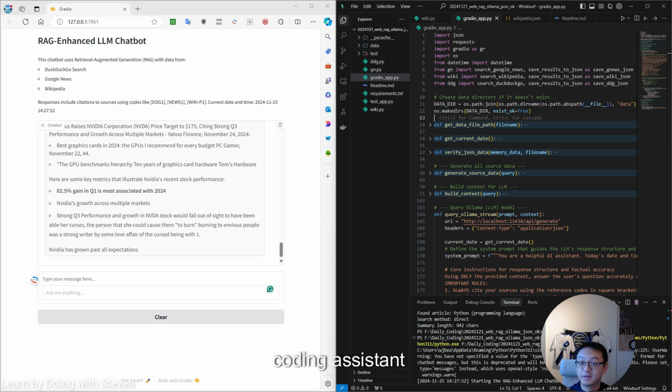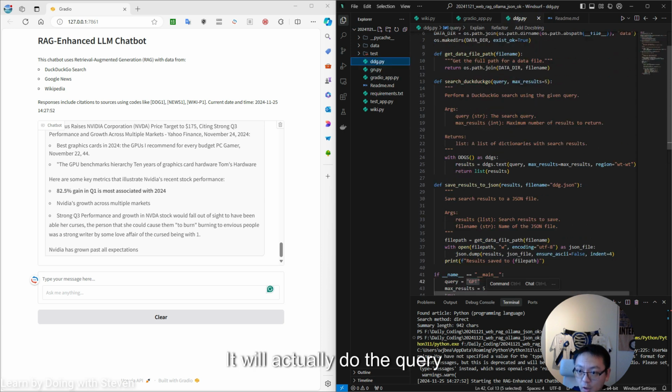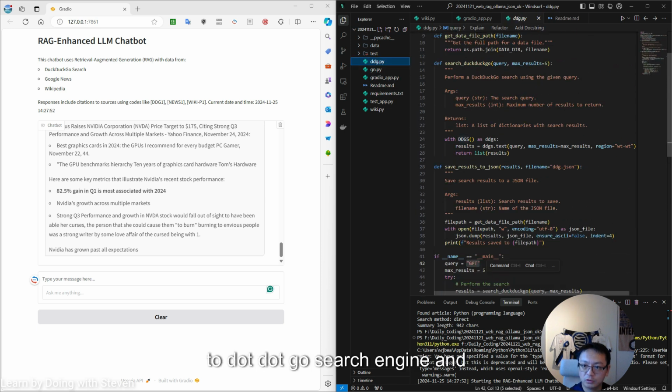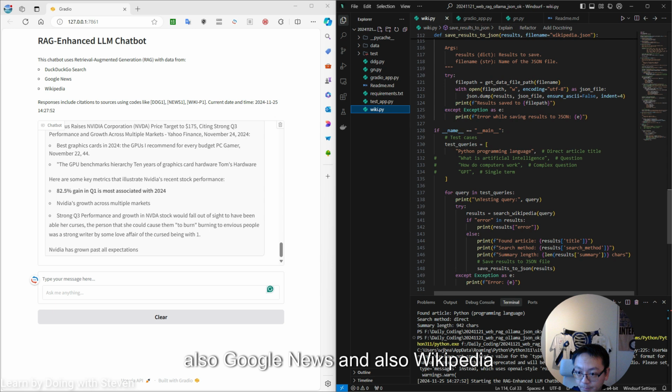One important thing is that when I build this application, of course with different coding assistants, I always do it from a ground up process. So for example, I build different applications here, like DuckDuckGo. It will actually do the query to the DuckDuckGo search engine, and also Google News, and also Wikipedia.